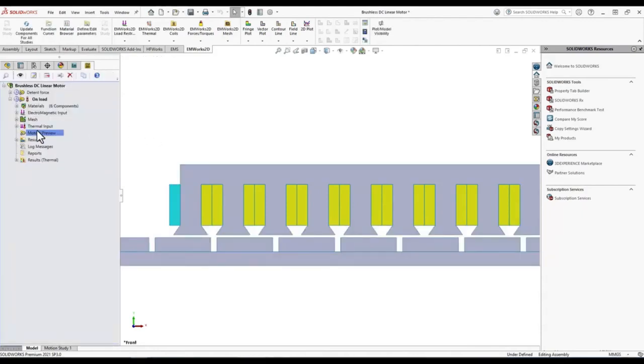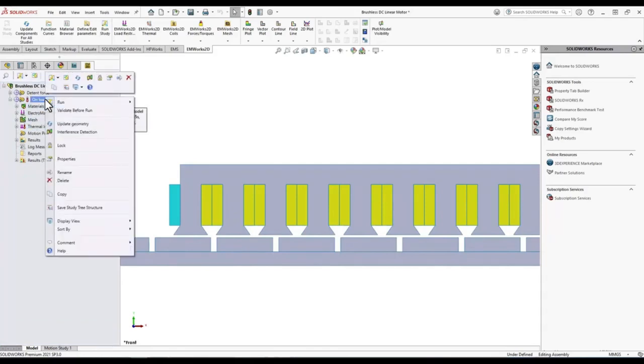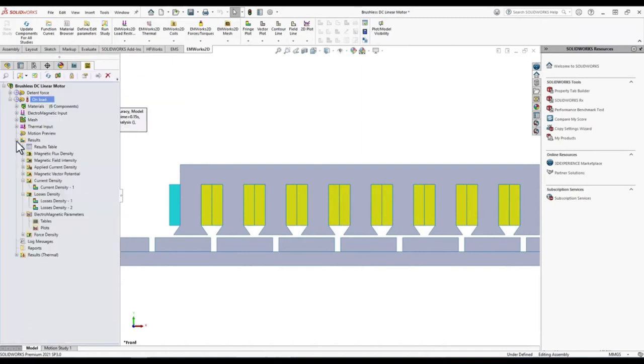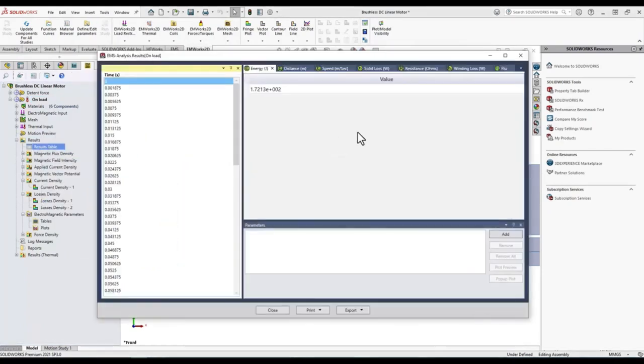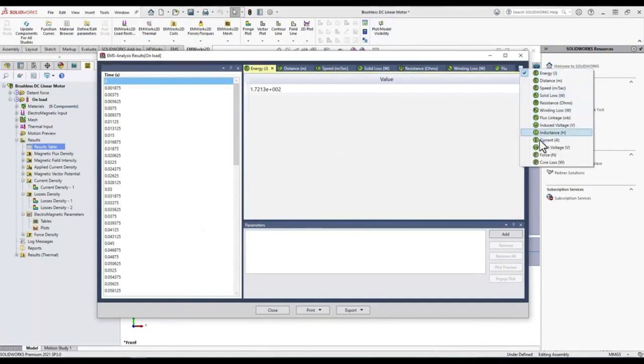So once all the model setting has been done, you simply go and right click on the study and run the analysis. Once analysis has been done, you can easily go into the result section and click on result table to view all the plots. To begin with, we get a lot of different results in this table, you can see. So let's look at its flux linkage.